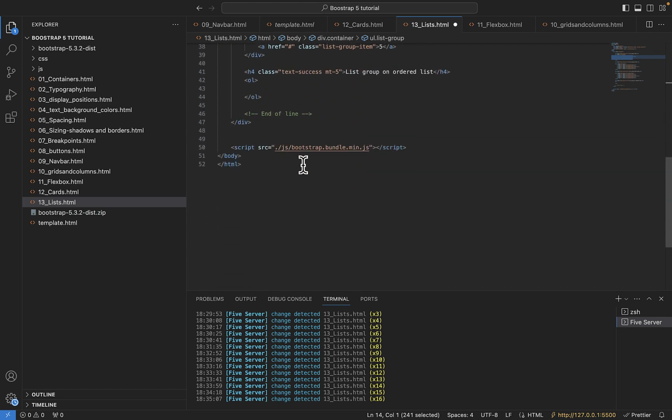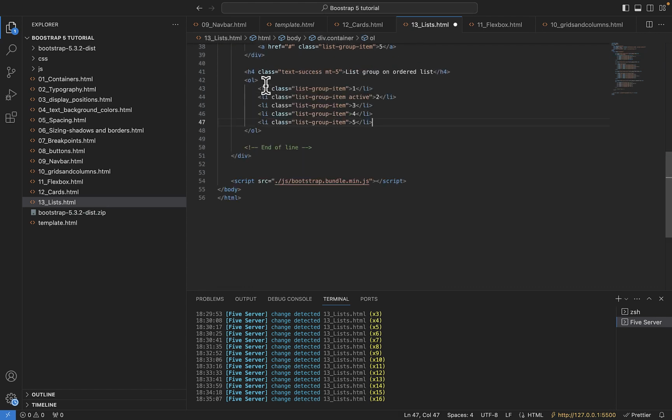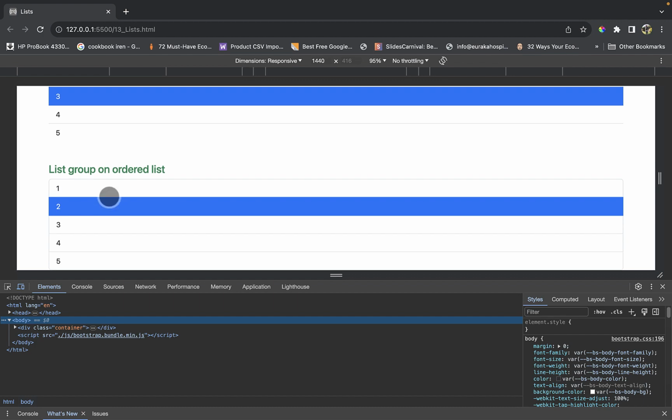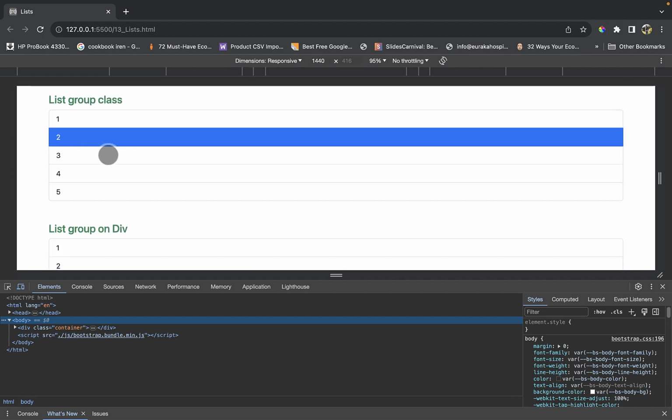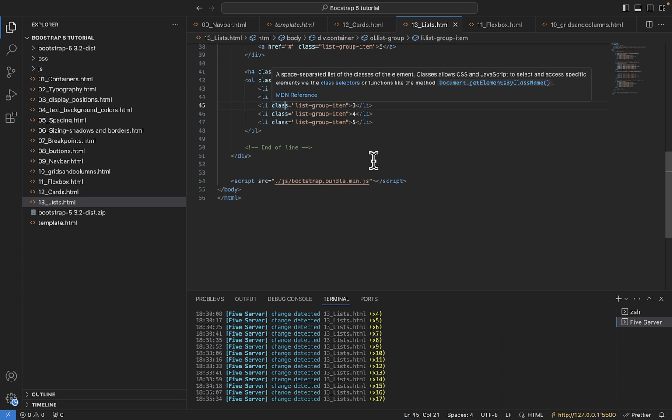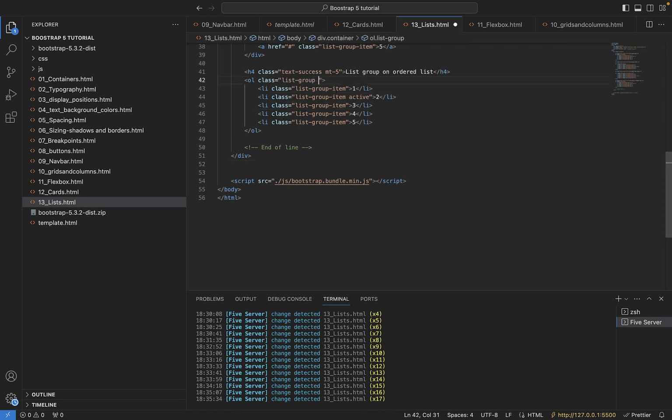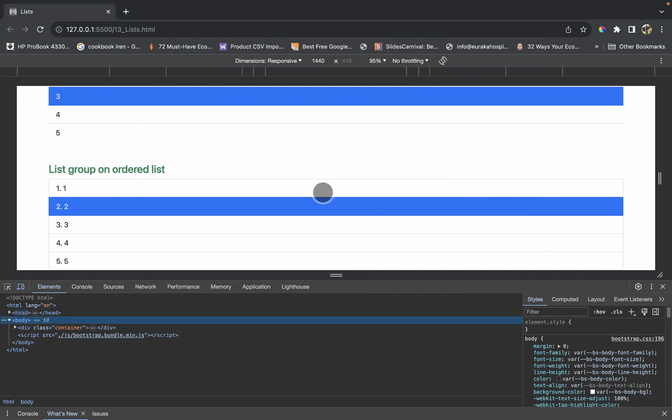Everything else stays the same, apart from we'll just have to apply here 2 classes. One is the list group class. If we just apply it like that, it's not going to do much apart from formatting it the same way it's formatted here. But if we add another class which is specifically made for numbered lists, or ordered, ordered means numbered. So if we apply the numbered class, you see, it starts numbering them.